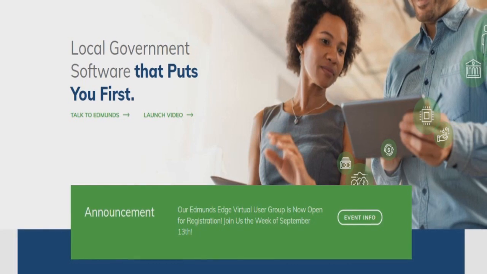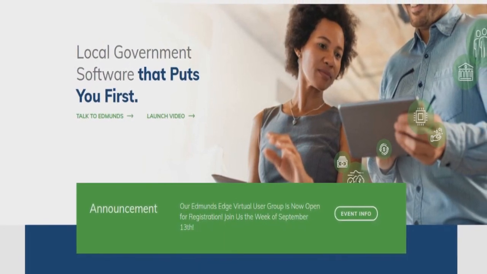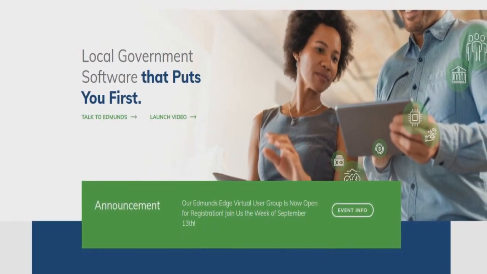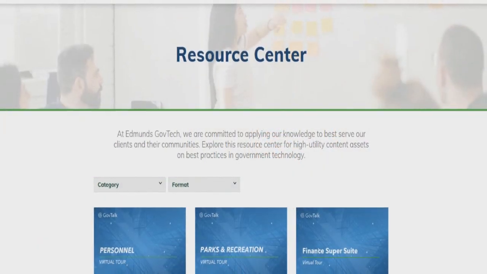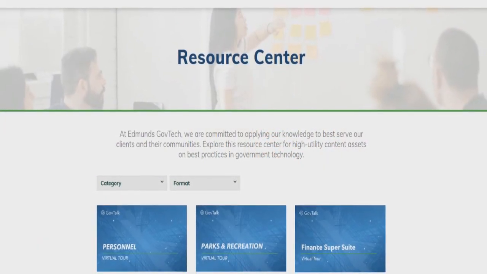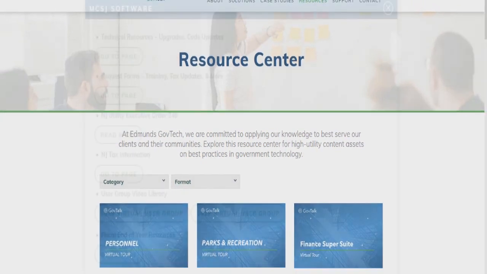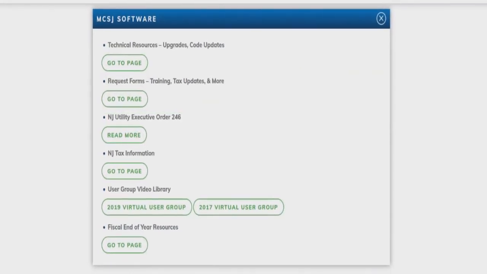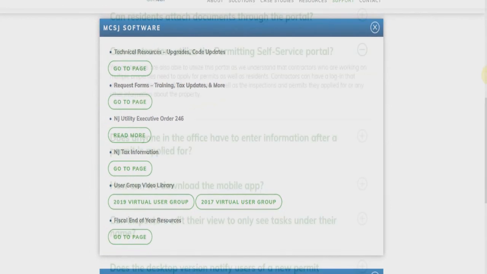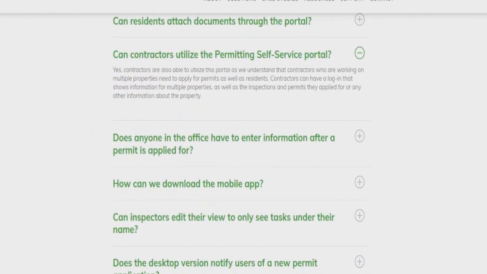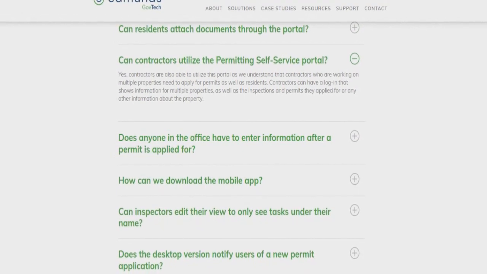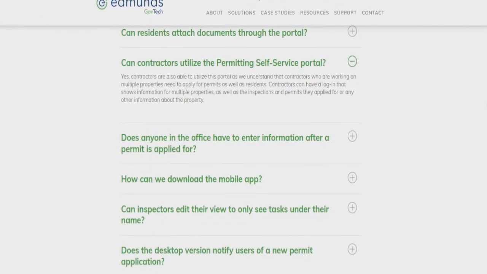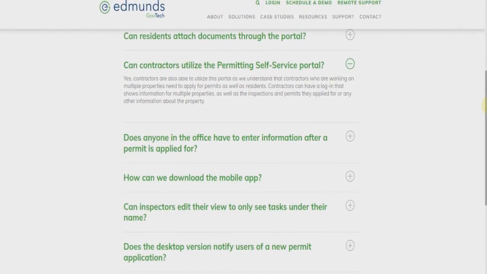Edmunds GovTech is a utility billing software that covers many types of fund accounting and government-based departments. Depending on the network connections, you could have accounts receivable linked to taxation, to budgeting, to forecasting. Don't know exactly what any of that means? No worries. Edmunds GovTech is also used for permitting and billing construction permits, which is what you are looking to do.